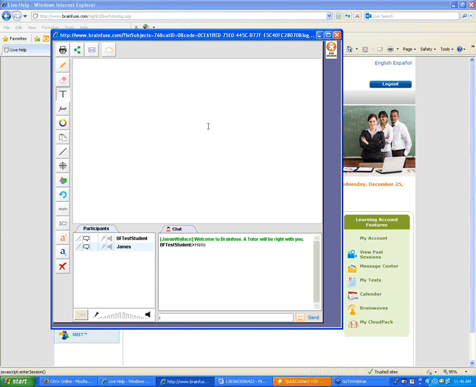So they might type that question out here on the board, and then the tutor could help them work towards that answer. So the way you put different things on the board is by using all these buttons that we see here. So if you put your mouse over each one, you'll get a brief description of what that button does. It works pretty similarly to a program like Microsoft Paint.